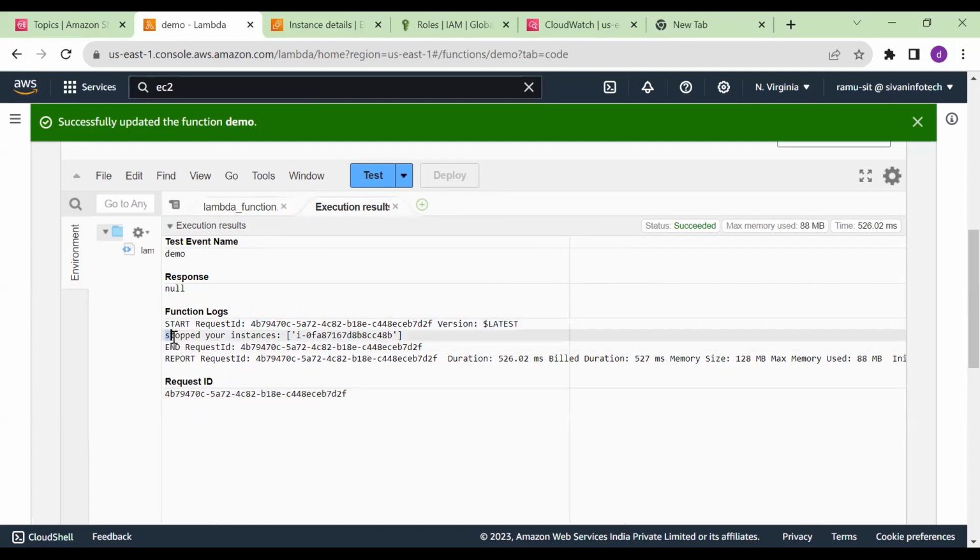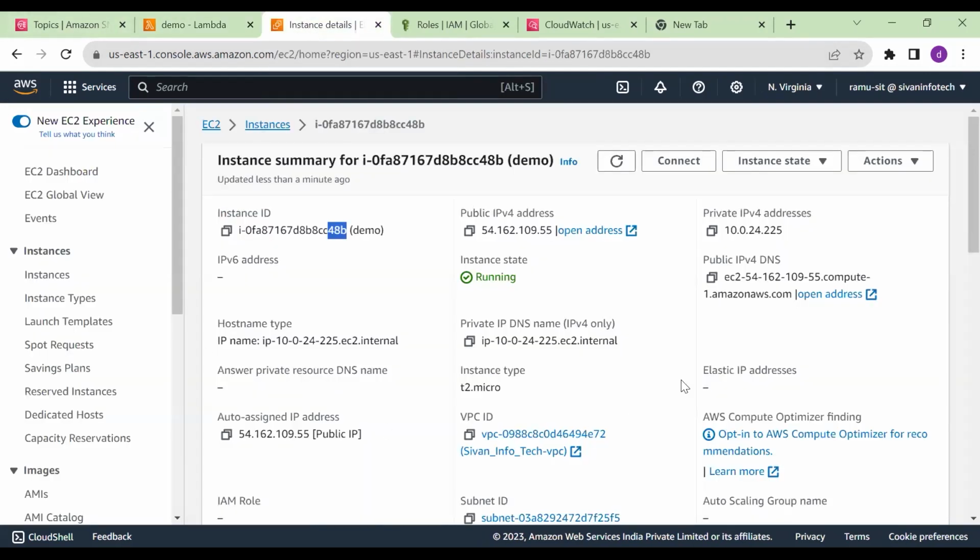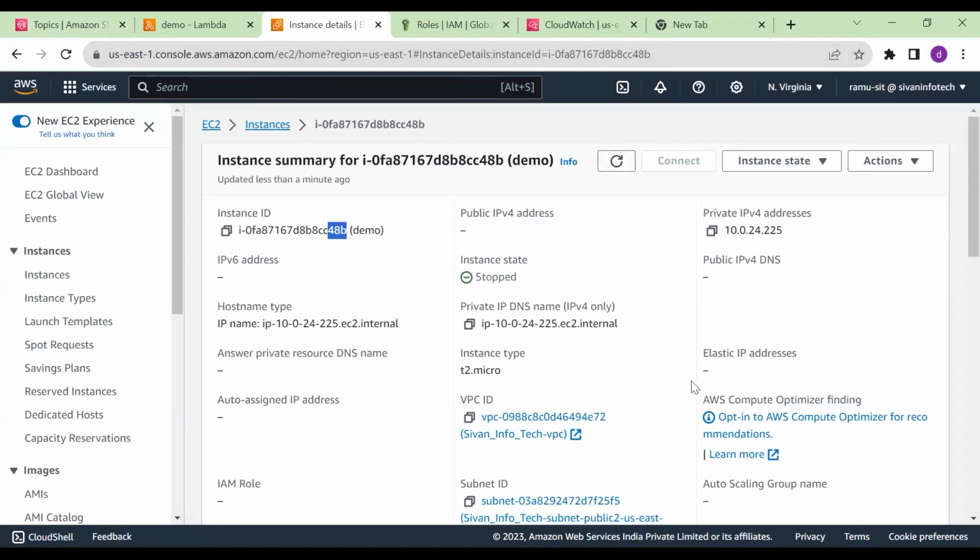What are you doing? Stop your instance. What is the instance? This is the instance. Okay, end request. So between the start and end only, it is going to execute, right? So it got stopped. Then we'll go and see whether our instance got stopped or not. Okay, we need to refresh. It stopped, right? I didn't go and stop the instance with clicks. By the Lambda function, I stopped my instance automatically.